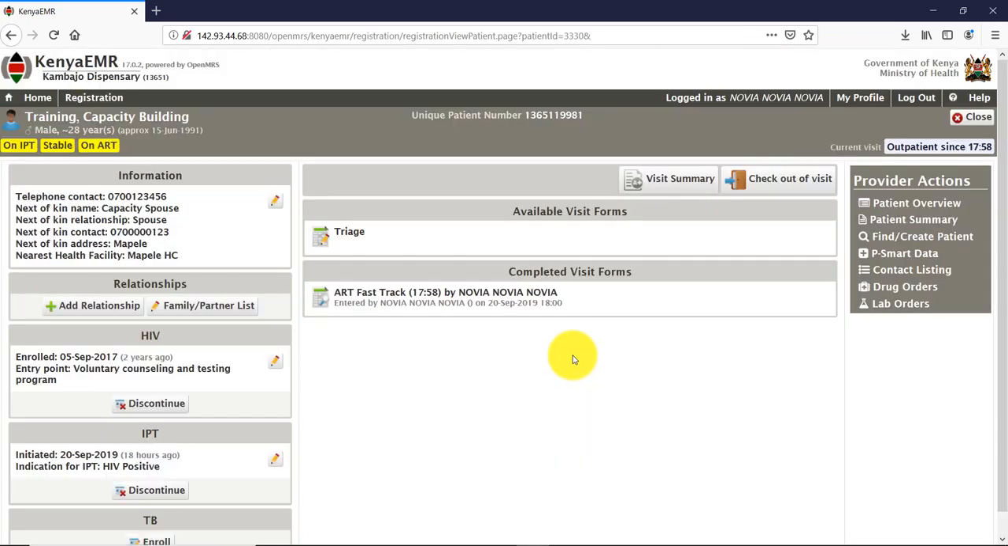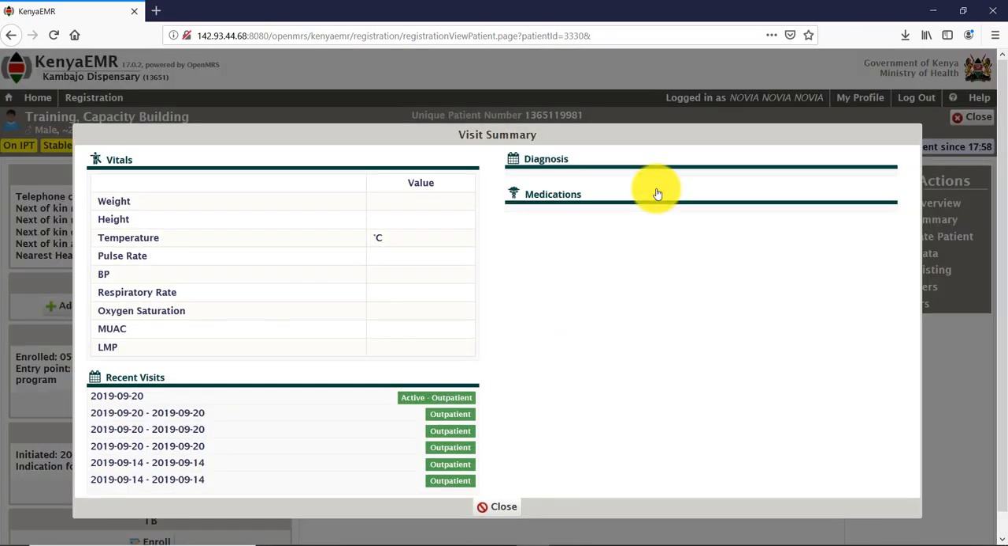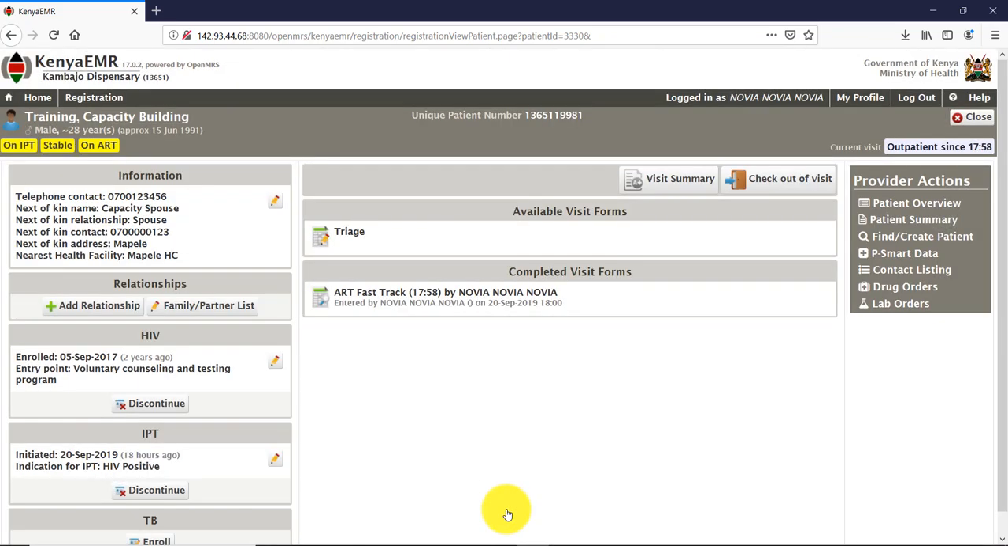After you submit, the form will appear under completed visit forms, specifying who entered the form, the date and the timing. On clicking view visit summary, you will clearly see the current visit that is still active until you check out the patient. All the visit details are outlined there, and it says that this visit is still ongoing. Click close to close the visit summary.